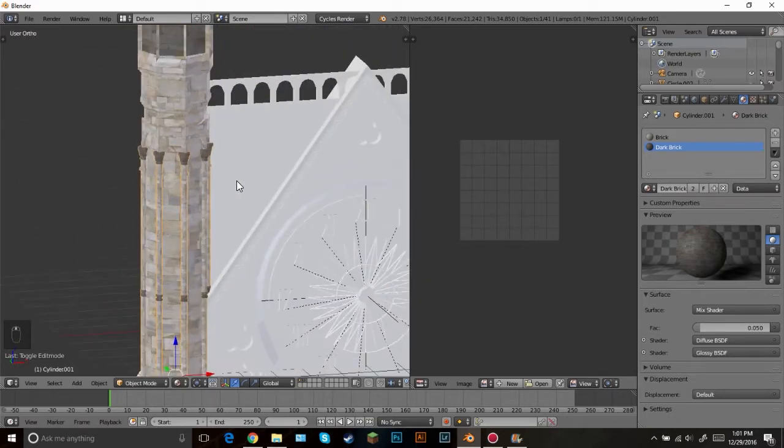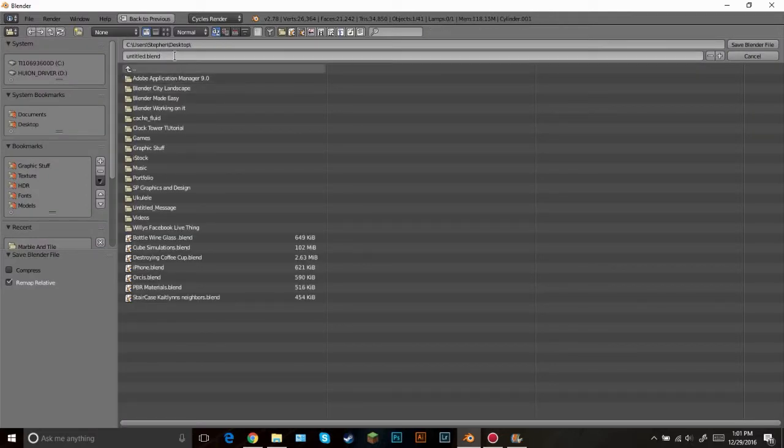Nice, that's awesome. And you know what, I have not saved this. I should really save it, because if this crashes, I am gonna be so mad because I've spent over an hour working on it.